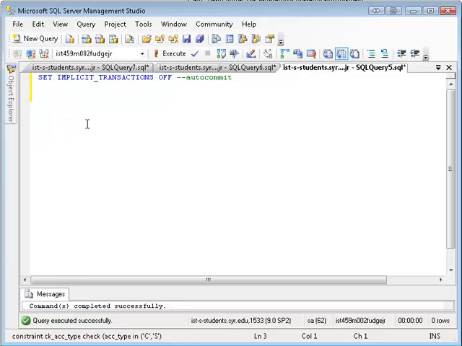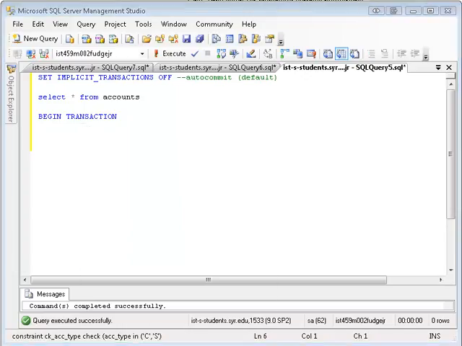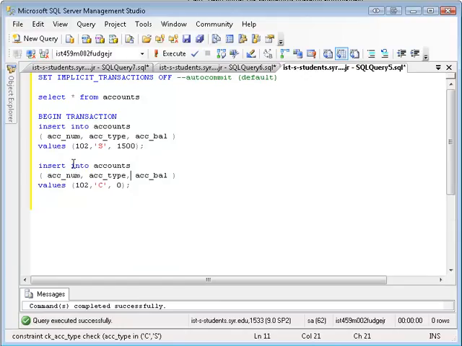So let's start with our implicit transactions off, which, by the way, this is the default. So I really don't have to say this up here, but I'll just leave it up here for now. And when you have implicit transactions off, whenever you want a transaction, you have to start with begin transaction. So just to give you an idea, let me run a select here. Select everything from accounts. Right, that's going to show you our 4 accounts. Then what I'm going to do is insert 2 more accounts here. I'm going to insert account number 103, and let's give this person a lot of money here. There we go.